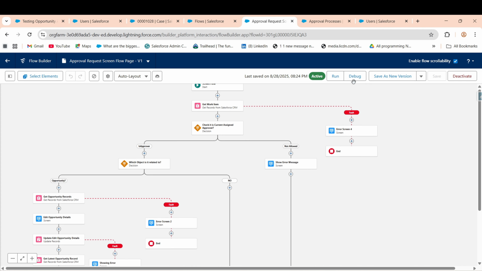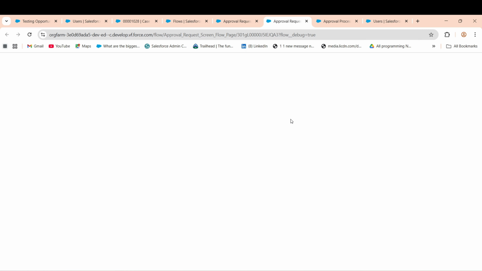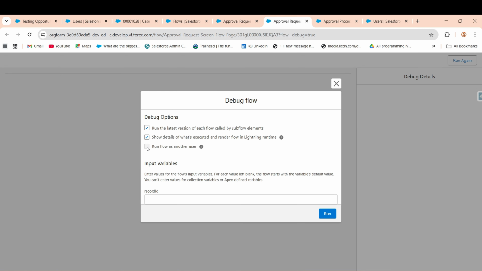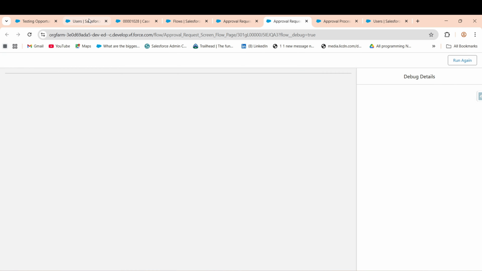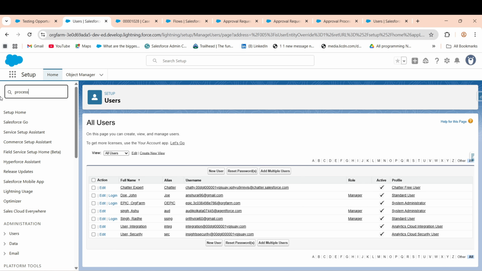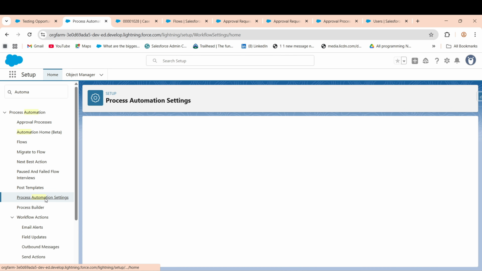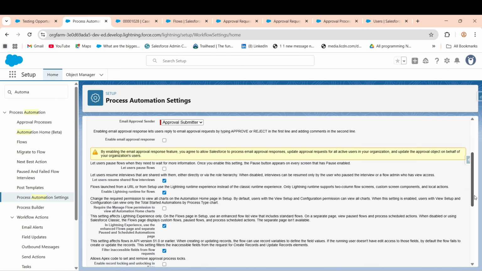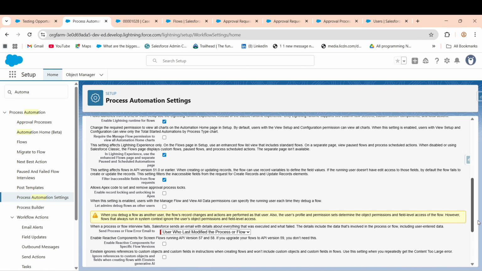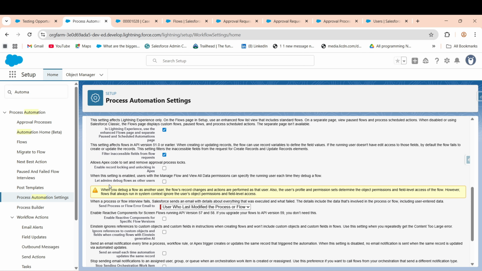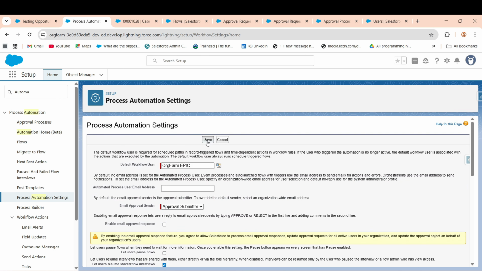Okay, let's debug with the Radha Singh user. It is not enabling. To enable running the flow as another user, go to process automation settings. Just give me a second. Permission. Yeah, process automation settings: let admin debug flows as other user. Enable the checkbox. Click on save.